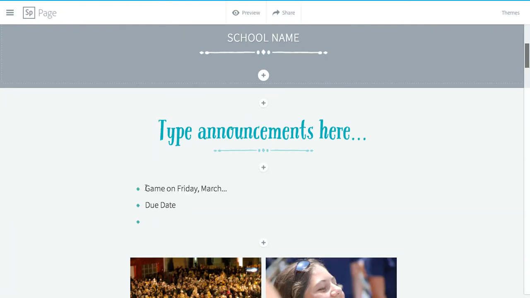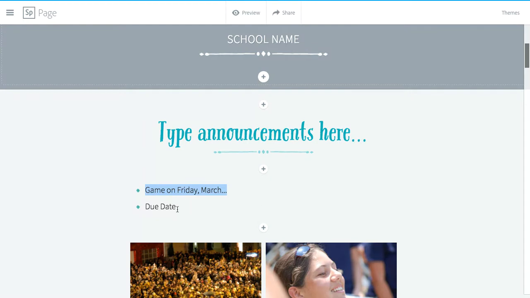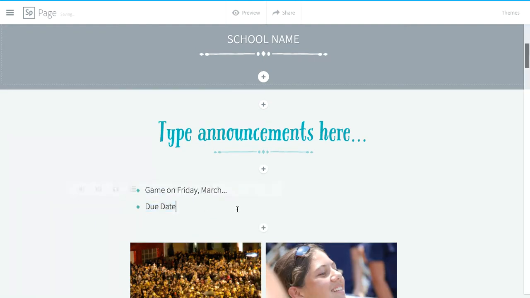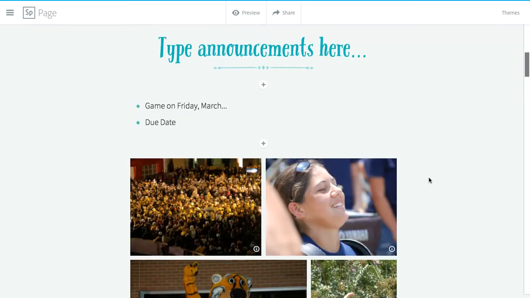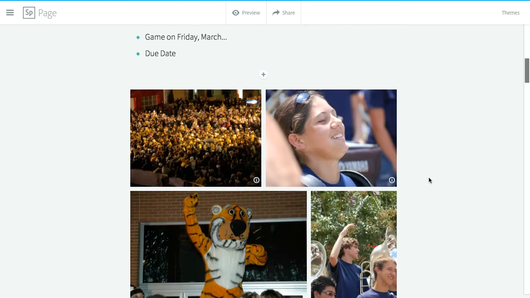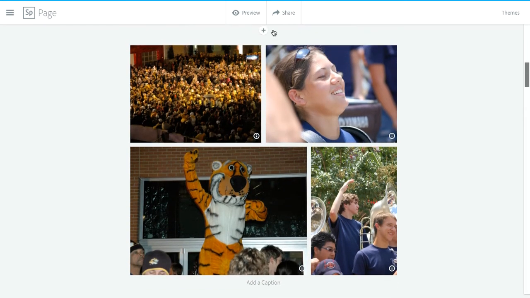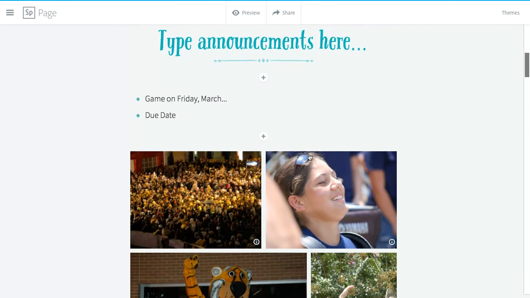Once you have your font here and you have written a few things that are your announcements, you can highlight them like this and make them bulleted. So I'd already clicked them to be bulleted. And those are the things that I for sure want people to see right off the bat. Now, you might choose to add images of things that are happening in your school. For example, I have a photo grid right here of a pep rally.